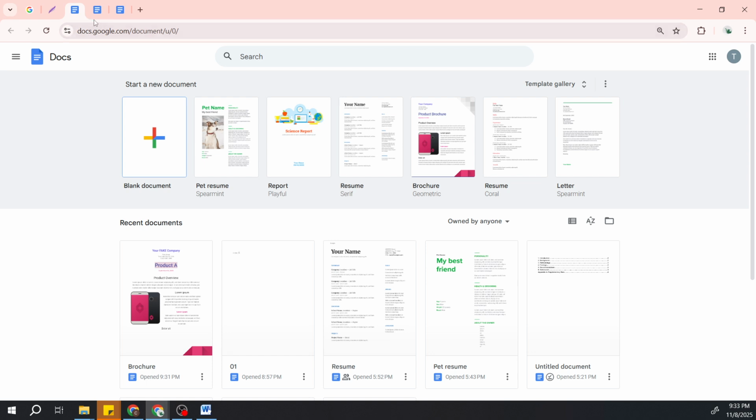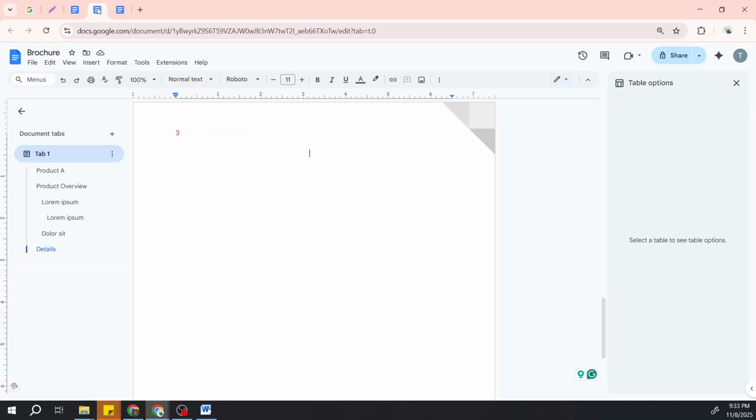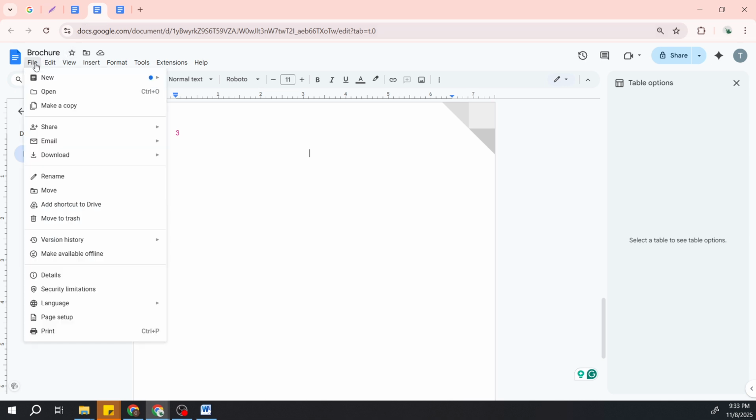With the document open on your screen, direct your attention to the uppermost menu bar. There you'll find the File option. It's located in the top left corner. Click on File, and a drop-down menu will appear. Here we want to navigate down to the Page Setup option. Go ahead and click on that.